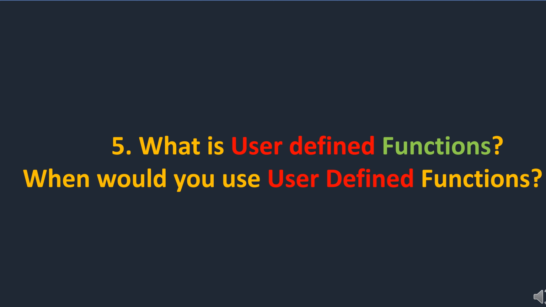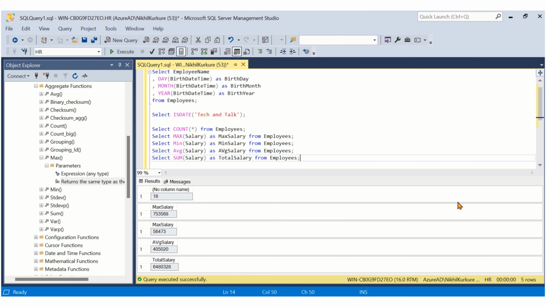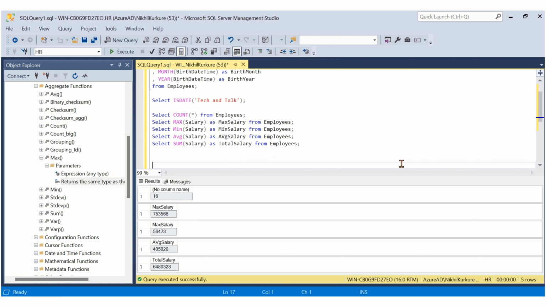What is a user-defined function? And when would you use a user-defined function in practical scenarios? Here, what is a user-defined function? As per the name, user defined, it means these functions are defined by us, right? So these are custom functions written by the user. Now let's say you have to get the max salaried employee from this employee table, then you will have to write a custom function, right?